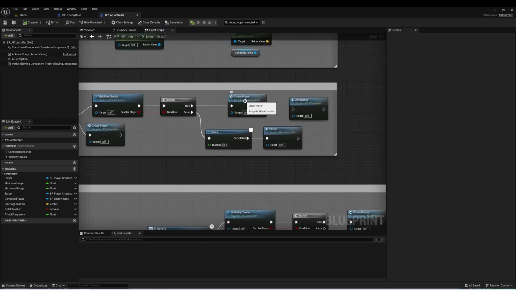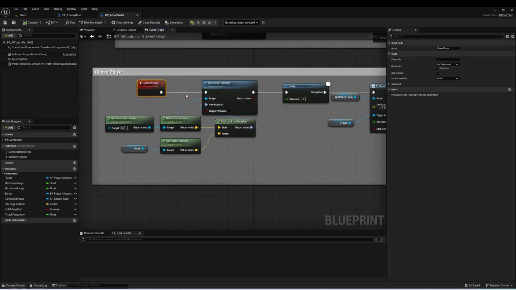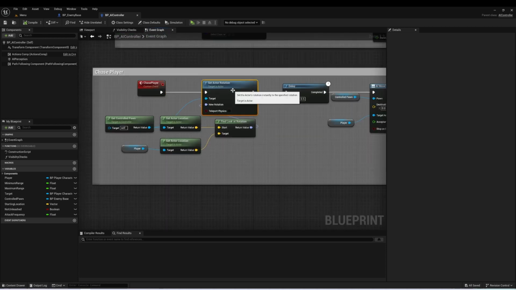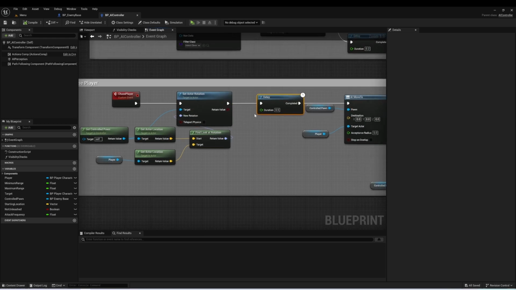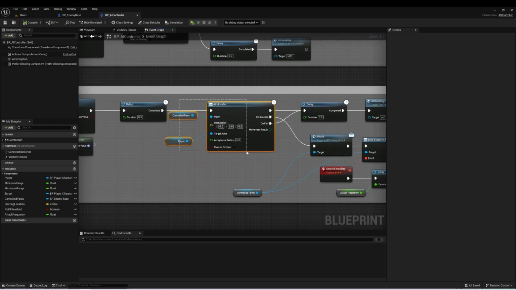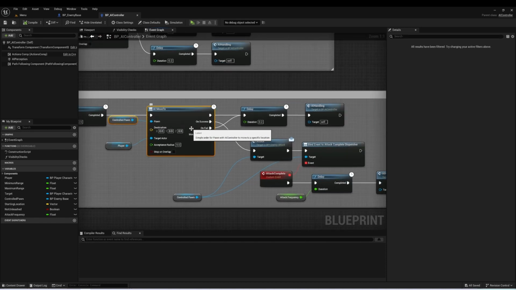So if it is true, we'll call chase player, and chase player will set the actor rotation to look at the player and then wait half a second. This gives us a sense that the enemy has sensed the player and has a brief delay before it starts to move to the player to attack it. And for this, we're just going to use AI Move To, and we're going to move to the player.